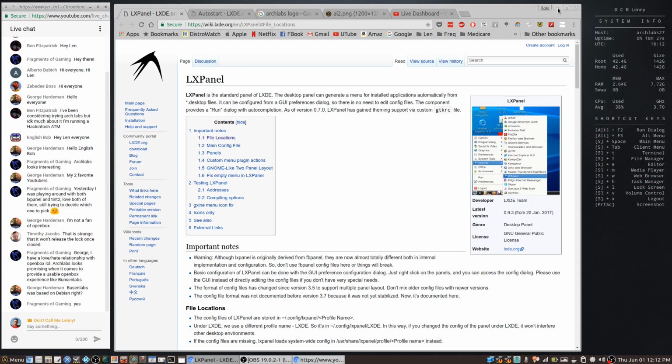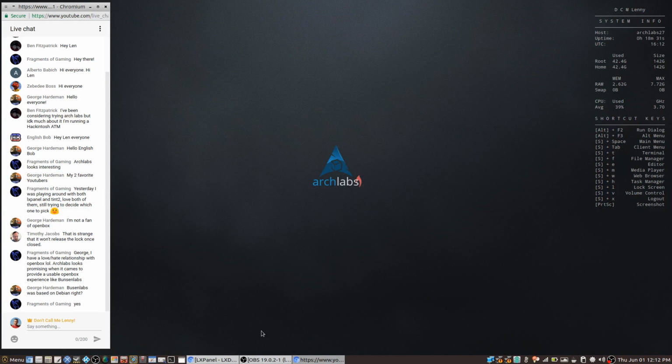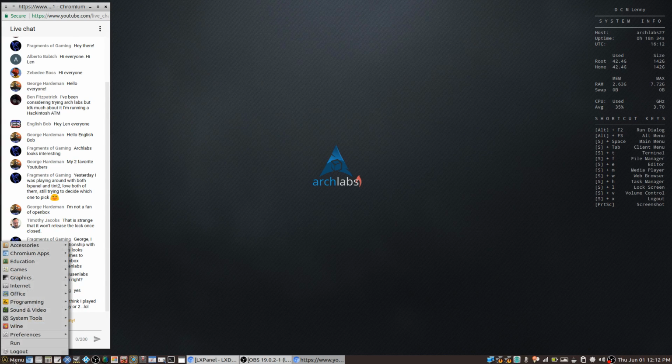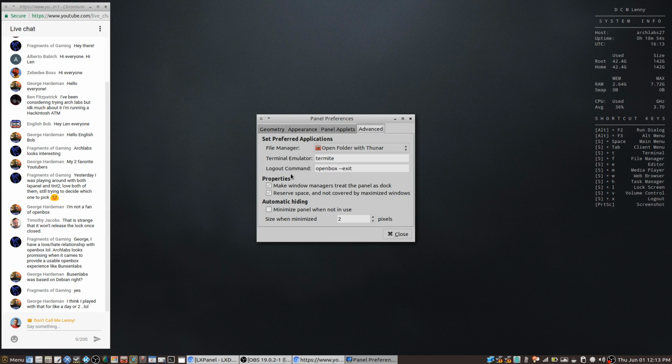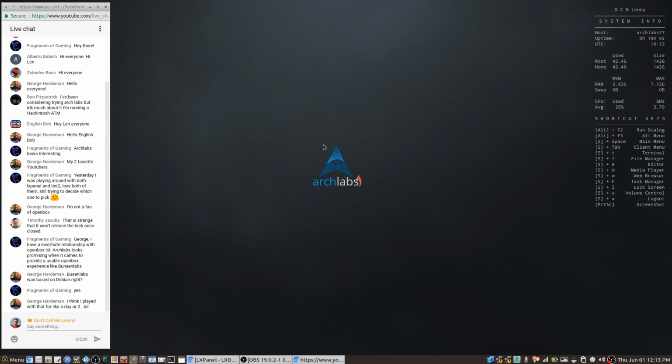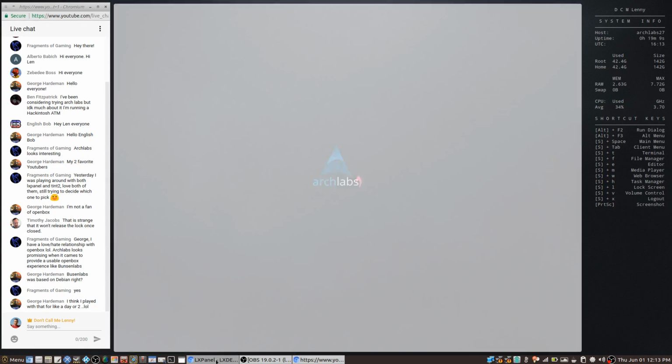And not only that, but what you see when you click on logout, in Archlabs, because you're not using LXDE, you have to configure that for an Openbox logout. So if I go to panel settings in advanced, I had to use a logout command of openbox --exit, and that makes this function properly. But it was a multi-step process just getting that working.